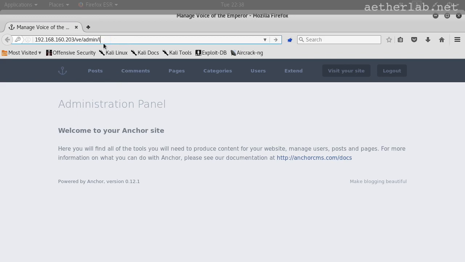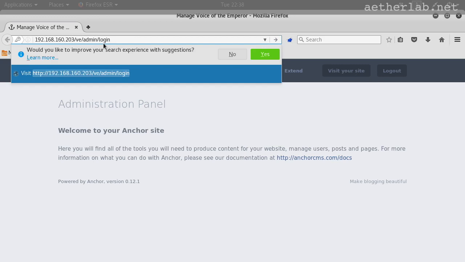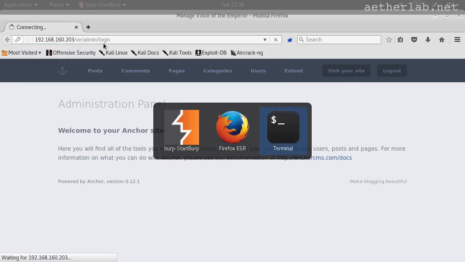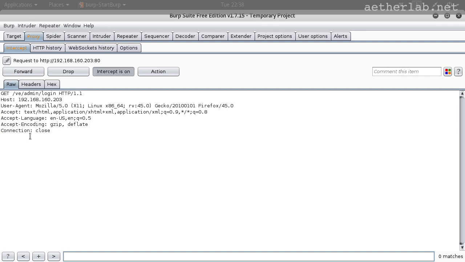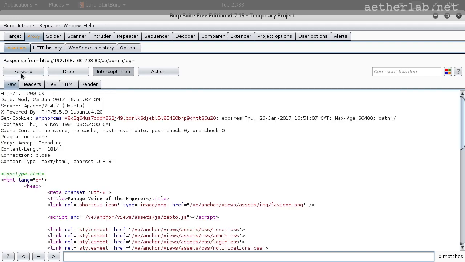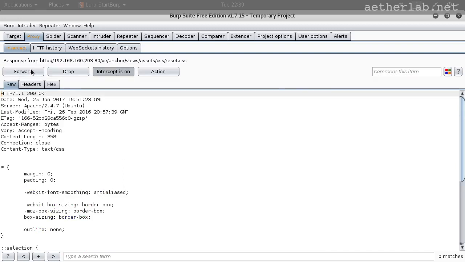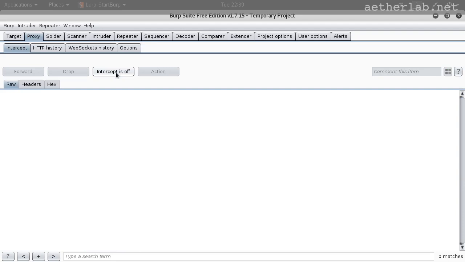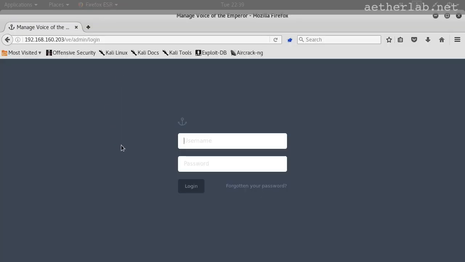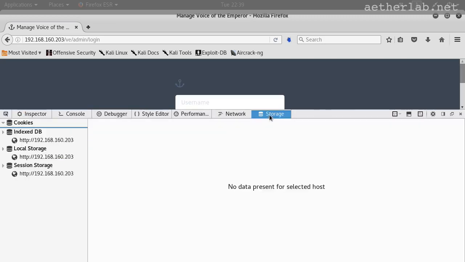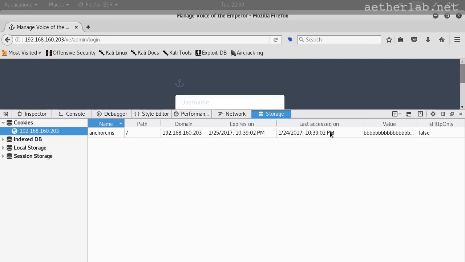Or actually, let's start with the login. So in Burp, this is the request without any cookie. Let's forward. And then this is the response. And here you can see that the server sets this anchor CMS cookie. Now we want to change that to, let's say, another one, BBBB. So a few Bs. And then forward. And then we can turn the intercept off and go back to the browser. We can check that the cookie is the BBBB. Here you can see it is.